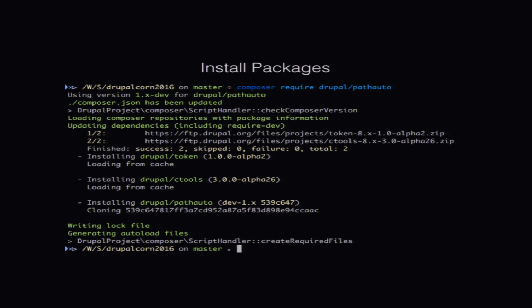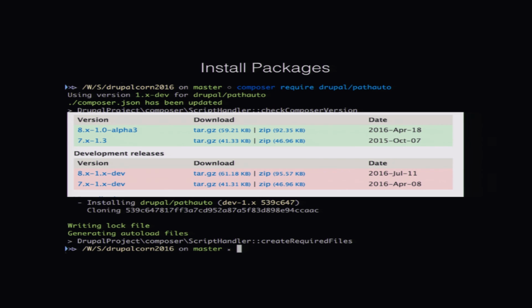The thing I don't like about doing it this way is that it gets the dev version of pathauto, but not always. Isn't that because in your back, like 10 screens, you had minimum stability dev? Minimum dev, but if you look at the page, it has an alpha 3 that's not dev. And I'd rather work with the quote-unquote stable release. So if I want alpha 3, it didn't give me alpha 3, it gave me dev.